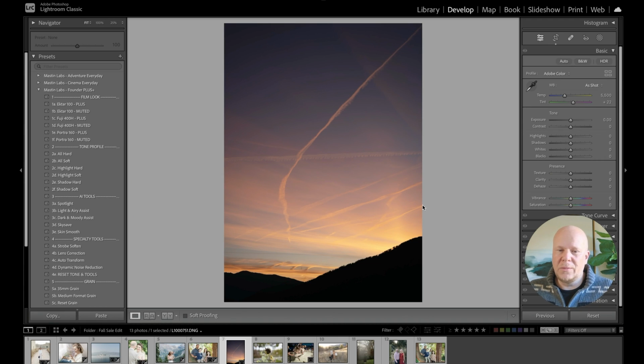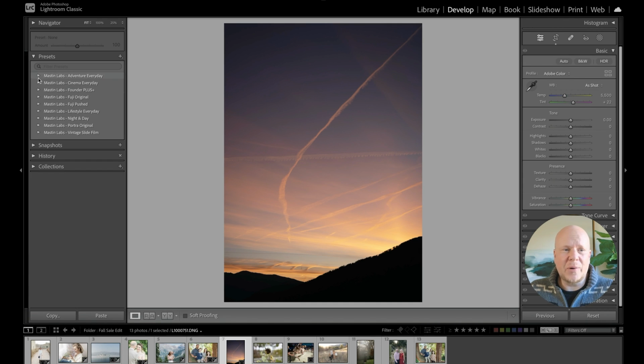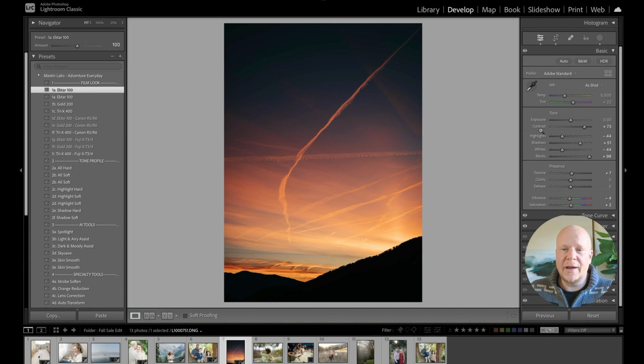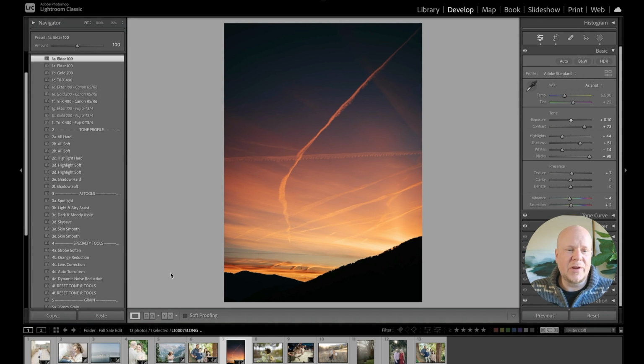Okay, beautiful sunset. It's really just a study in sky detail. I would take this one of two ways. I would either go with, again, probably Ektar 100 to really bring out the sky. That looks like slide film. That looks really cool. I would do something like that with maybe, and I know this sounds crazy, a little bit of lens correction.